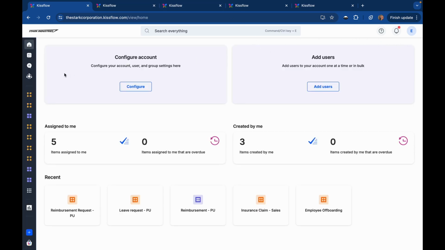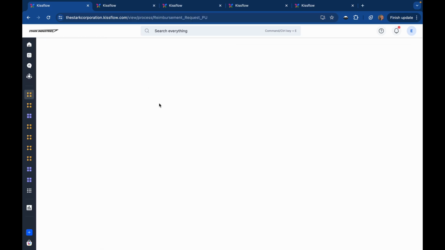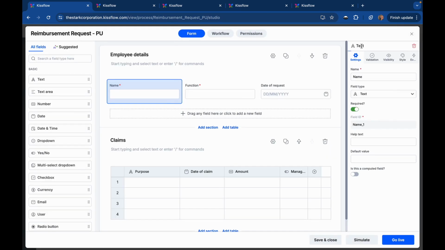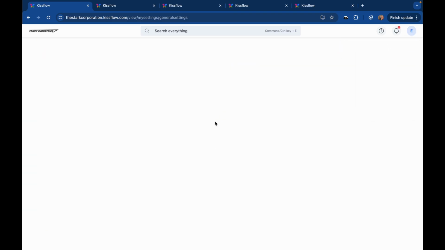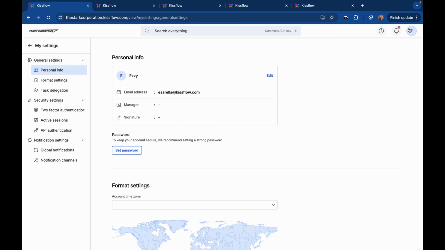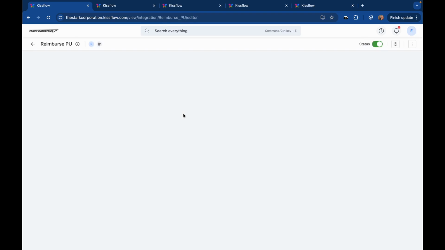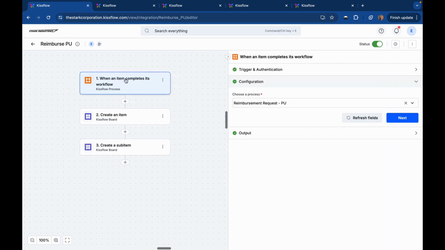All right, for that, I need to show you how a process works. So this is the process that I already have in mind. I'm going to use the same use case, right? So what I've done is, let me show you. So what I've done is, when an item completes its workflow, the process that I showed.